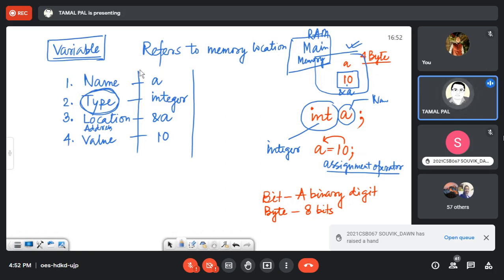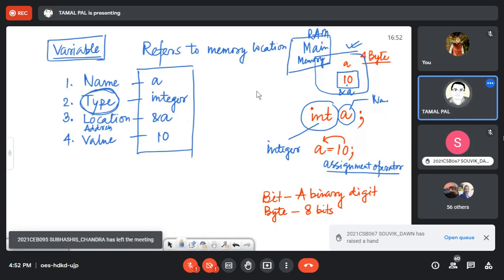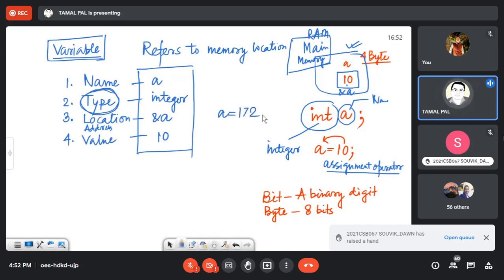But using a simple example, probably you can understand the meaning of variable: a memory space where I can put data. After a while, if I write a = 172, then this value will be 172. So gradually we can change the value if required. That's why this space is known as a variable. It works like a variable, we can change the value.